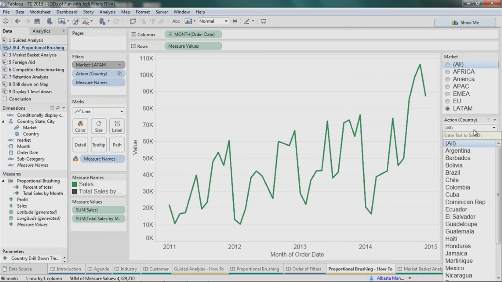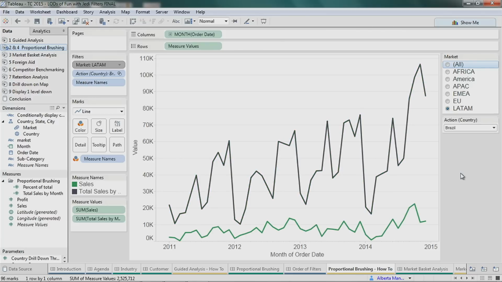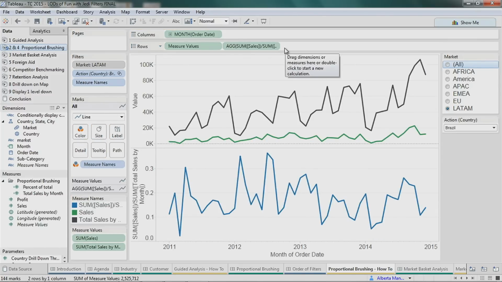And so now, if I go down to a specific country like Brazil, now that's what's showing you that comparison. This is actually just the action filter exposed. So the same principle applies whether you're using a dashboard action or a quick filter action. And then to get the percent of total, it's just a very simple case of dividing these two by each other. And that's it. So very simple to be able to implement this type of filtering scenario in your analysis going forward.